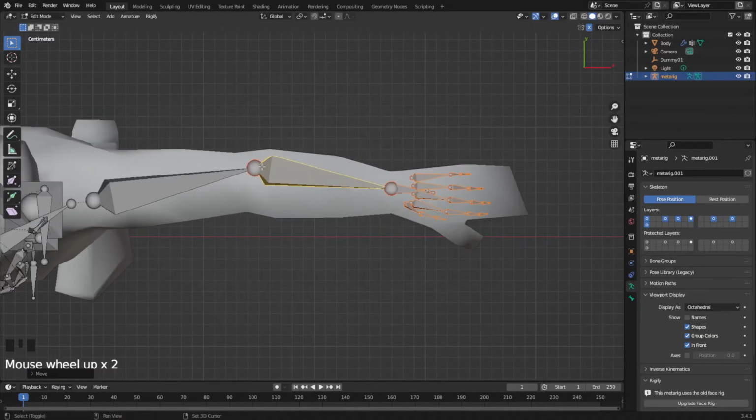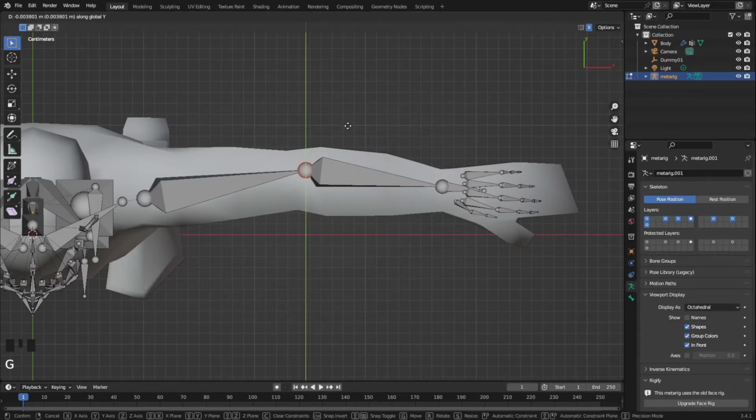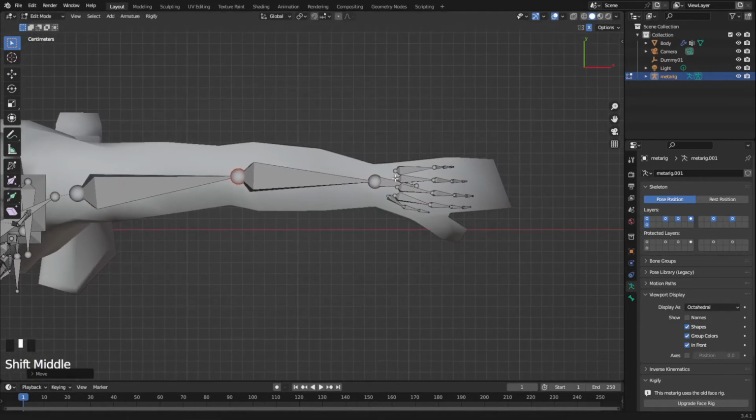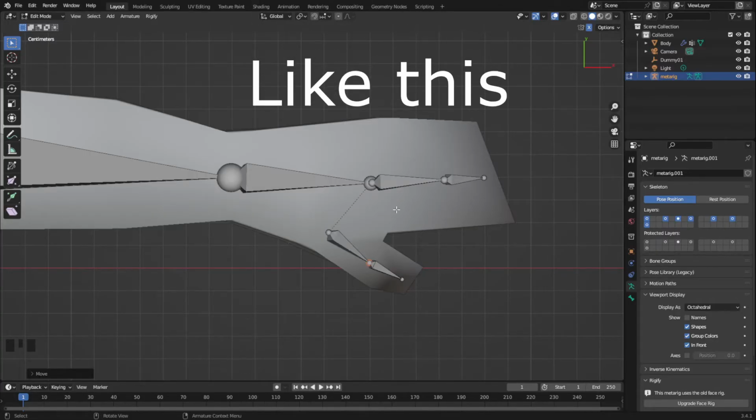Now, if you press 7 on your numpad, it'll switch to orthographic top view. As you can see, the bones aren't in the right places, so let's move them one more time. Once you're at the fingers, remove these bones. Just keep the thumb and middle finger bones and adjust them so they fit.